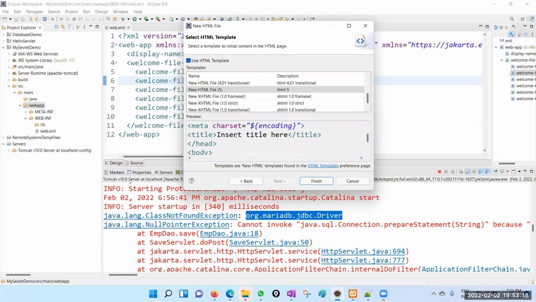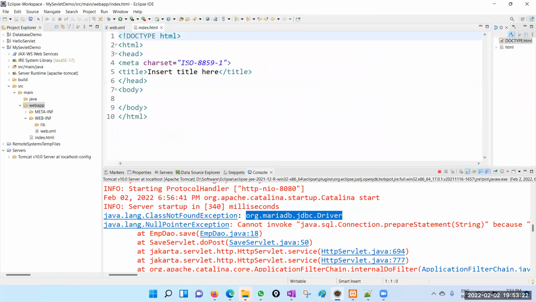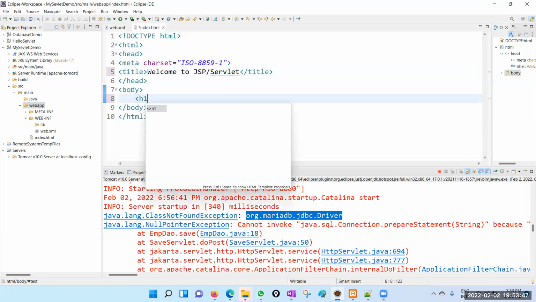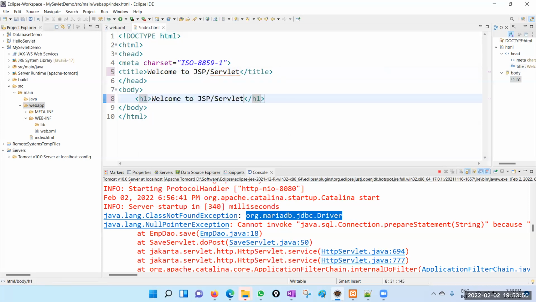මේ format එක template එක. So you can just say finish. So let's say title එක වෙනස් කරමු. Welcome to JSP Servlet. So let's add it as a H1 also in the body. H1 අනිත් එකේ අගහලා දෙනවා හරි.